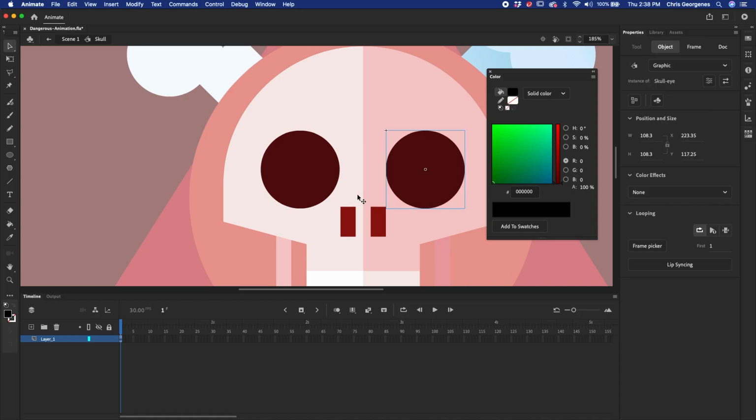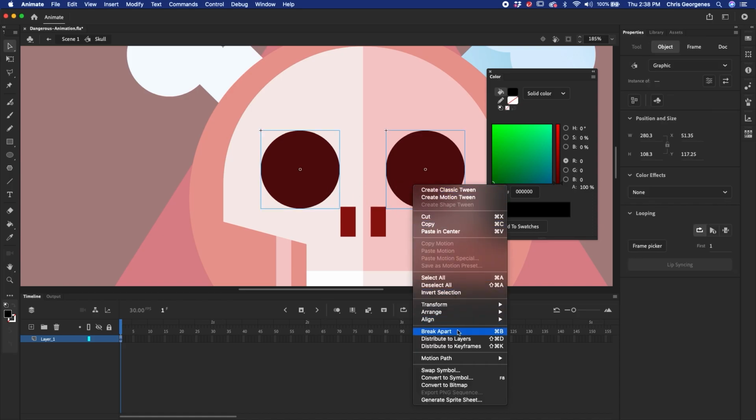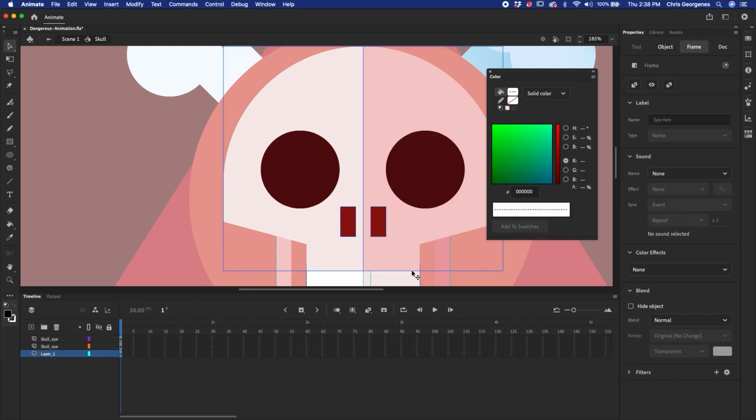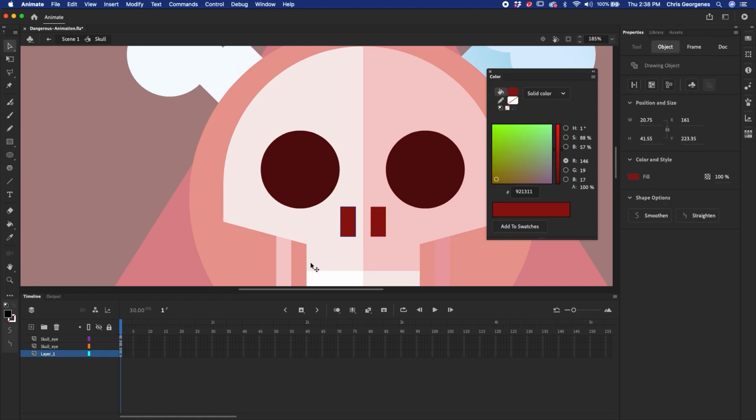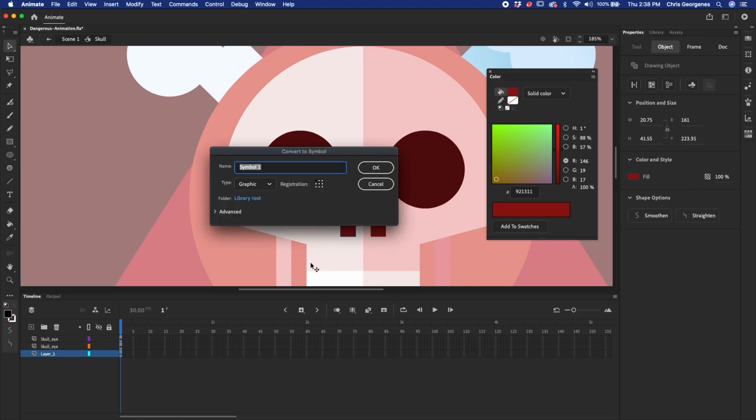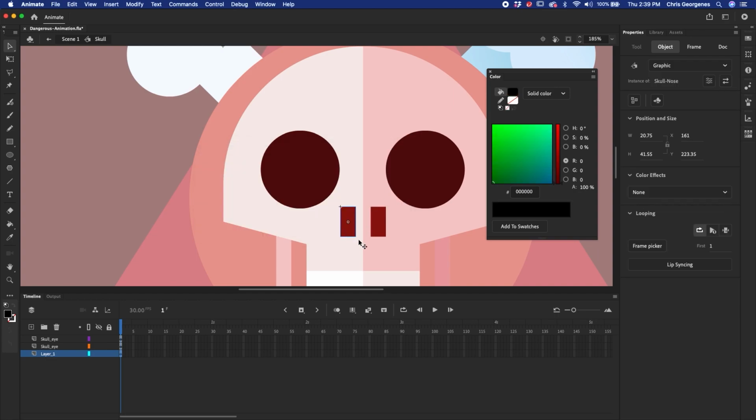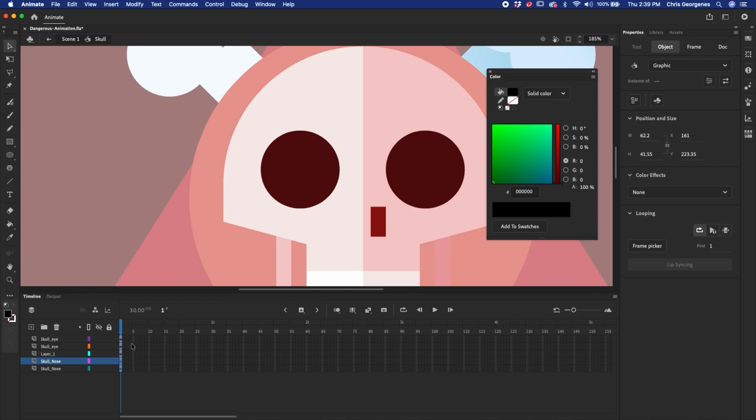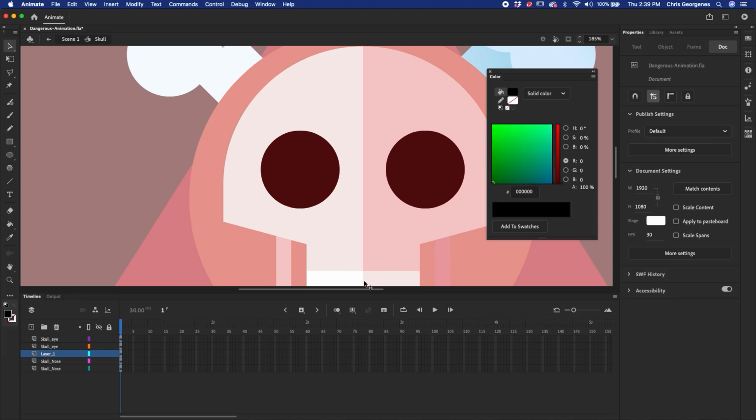And I'll just select them both and right-click to select Distribute to Layers. So next I'm going to select the nose, or the left nostril, and convert it to a symbol, and I'll call it skull-nostril. And just like I did for the eye, I'm just going to hold down Alt, click and drag to duplicate it, since again they're both the same. Distribute to Layers, and I'll just go ahead and delete that unneeded original right nostril.